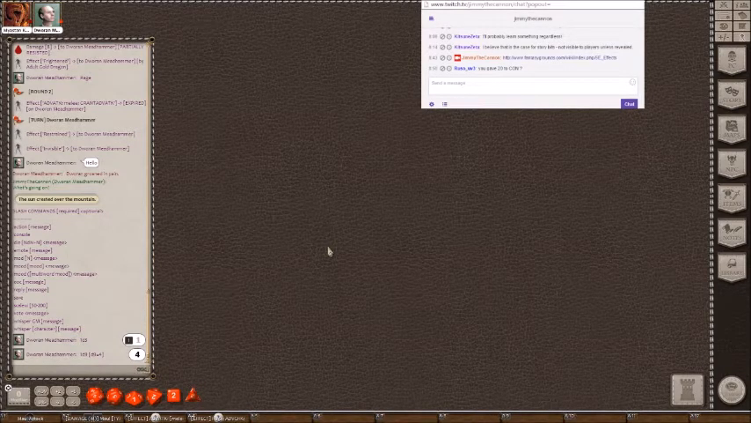Now, can the GM see all whispers, or does he only see whispers to him? Actually, the GM cannot see all whispers, only things whispered to the GM. So really, you shouldn't use the whispers for in-game communication, because the GM should know what you're saying to another character.